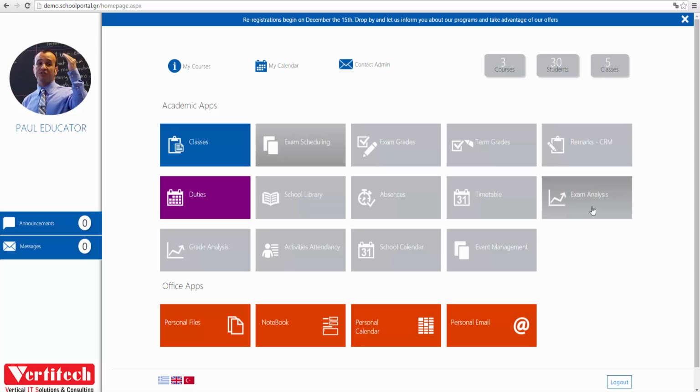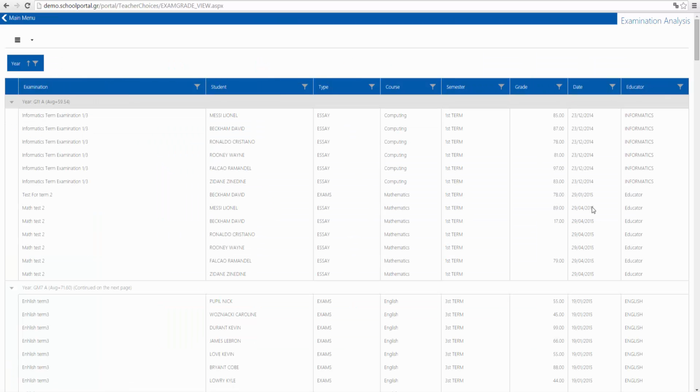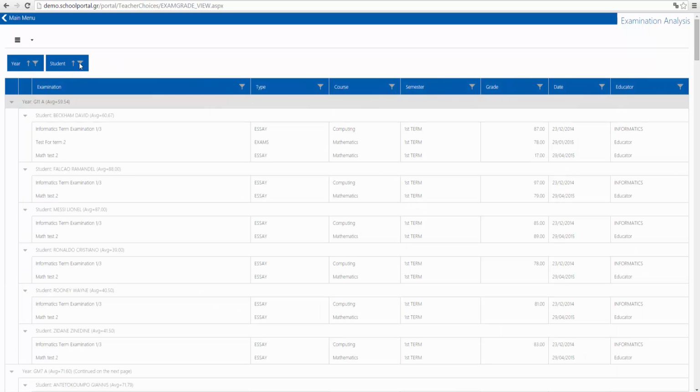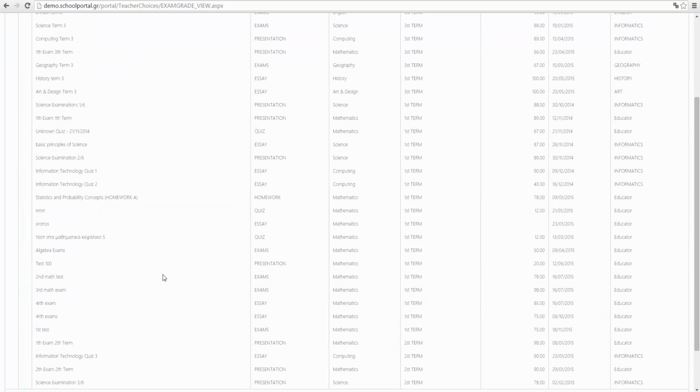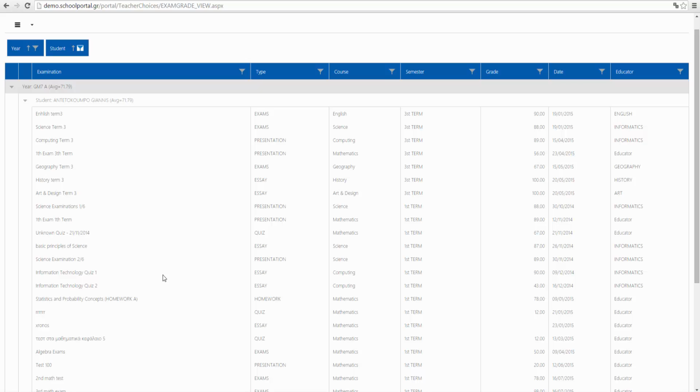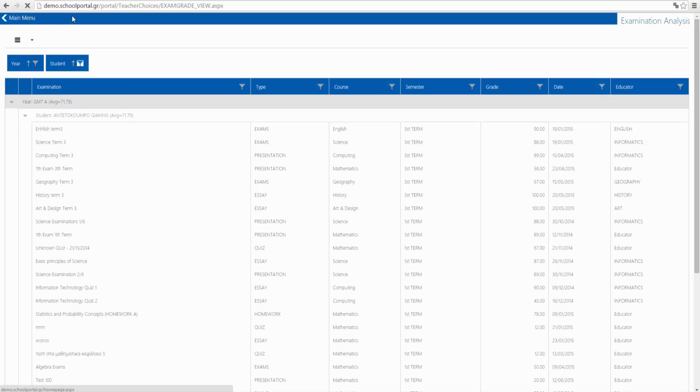With the Exam Analysis button, a teacher can analyze the exam results, grouped by any column she or he chooses. As an example, the teacher can group results by students. By using a filter, the teacher can select a specific student and thus she or he can check out all students' exam results. All of this data can also be exported to an Excel file.